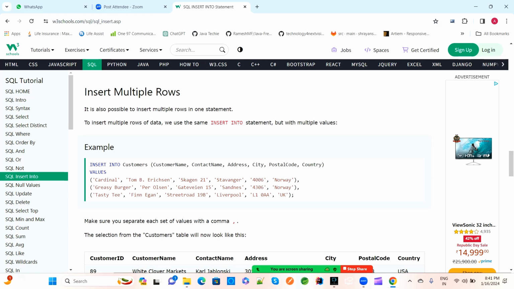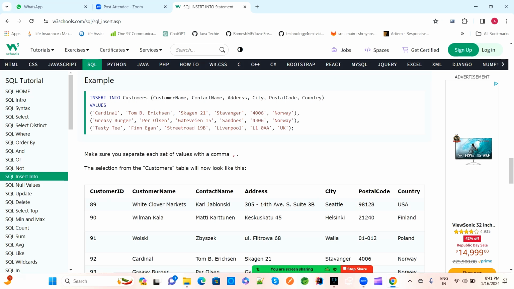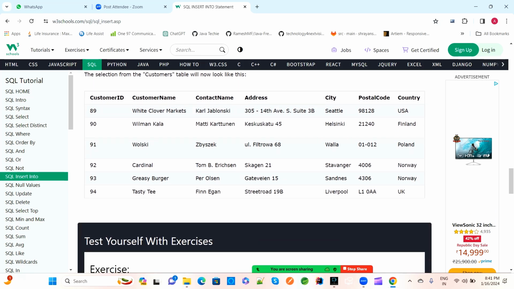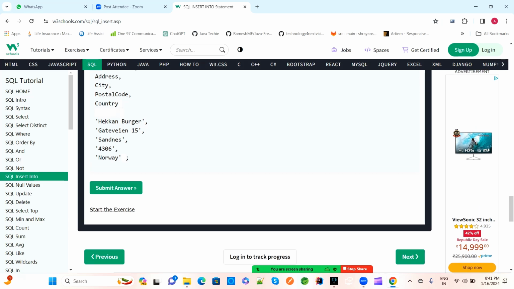If you use this, then all the records from these multiple values will be stored, with postal codes like 4306 and so on. So this is the INSERT INTO. Like that we have multiple things.